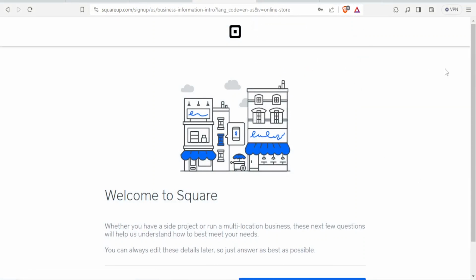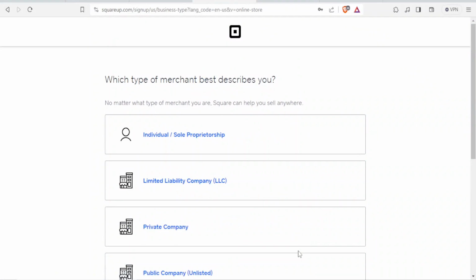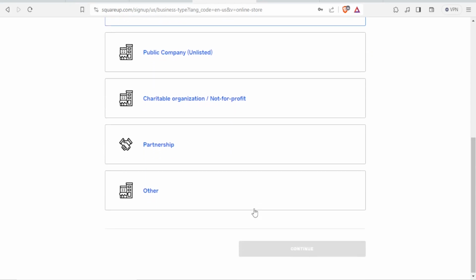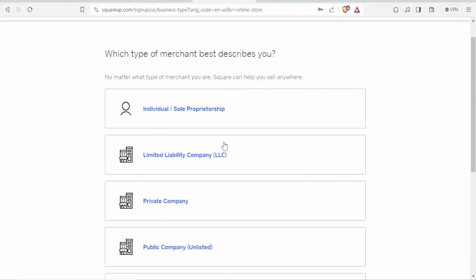Now, it will bring you to this space where you are welcomed to Squarespace. So you simply click on continue, and then you now select the type of merchant that best describes you. Is it an individual, that is sole proprietorship? Is it a limited liability company, LLC, or is it a private company, a public, unlisted? Whichever it is, you notice we have all these others, including other if none describes your company at the top here. So in this case, I'm going to select that I'm a sole proprietor. So I'll select the first one there.